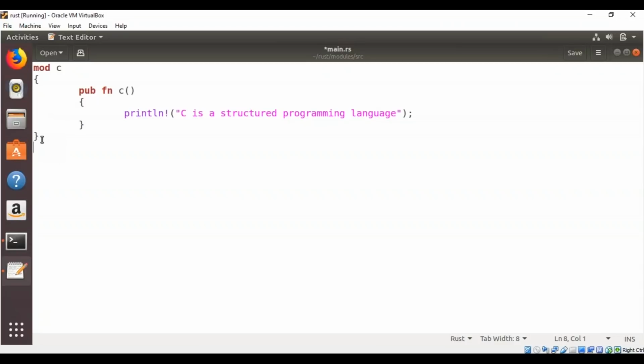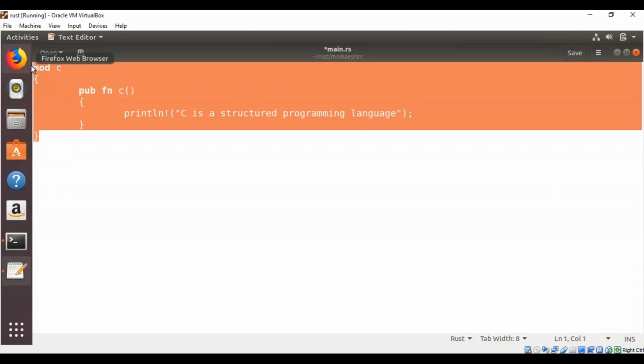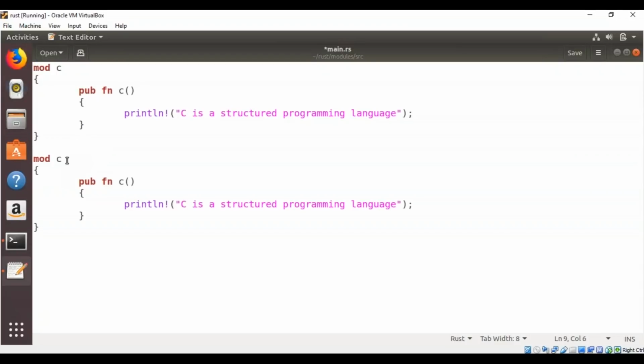Alright, so similarly, I'm going to create another module, and the name of this module will be C++. Okay, so I've just created another module called C++, within which I've created a function called C++, and I'm just printing a simple statement. Okay, now let's add the main function.